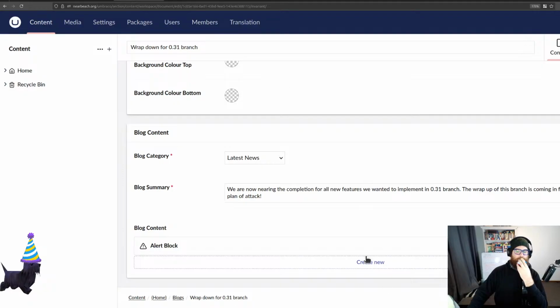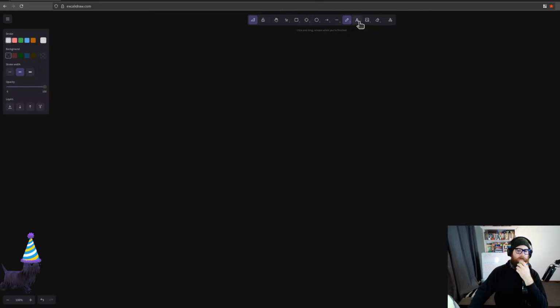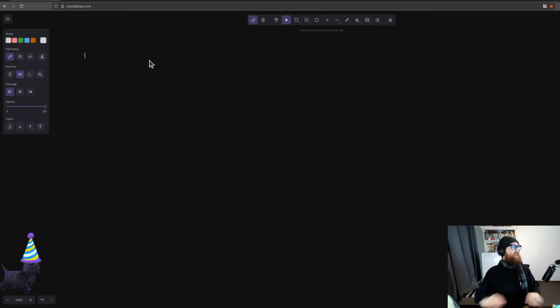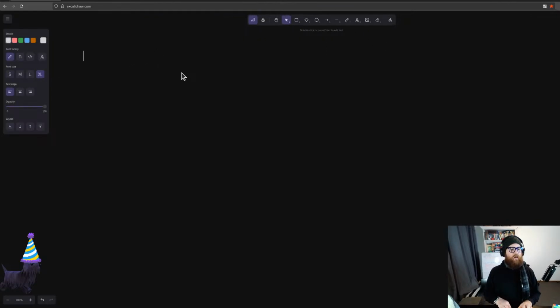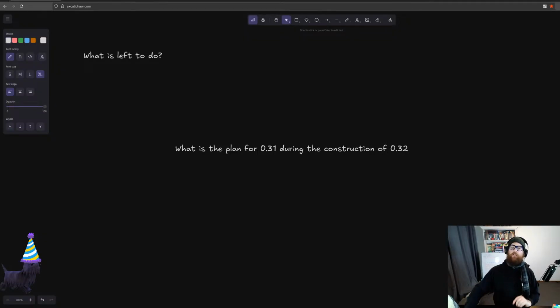I'm going to get Kelly draw out. I'm just going to write some little dot points and so forth like that. I'm also looking at my whiteboard. Hey, I clicked on that and that and then that. What is left to do? All right, we're just randomly placing these around the board. What is the plan for 0.31 during the construction of 0.32? Trust me to put something left that is the longest sentence I've ever written.